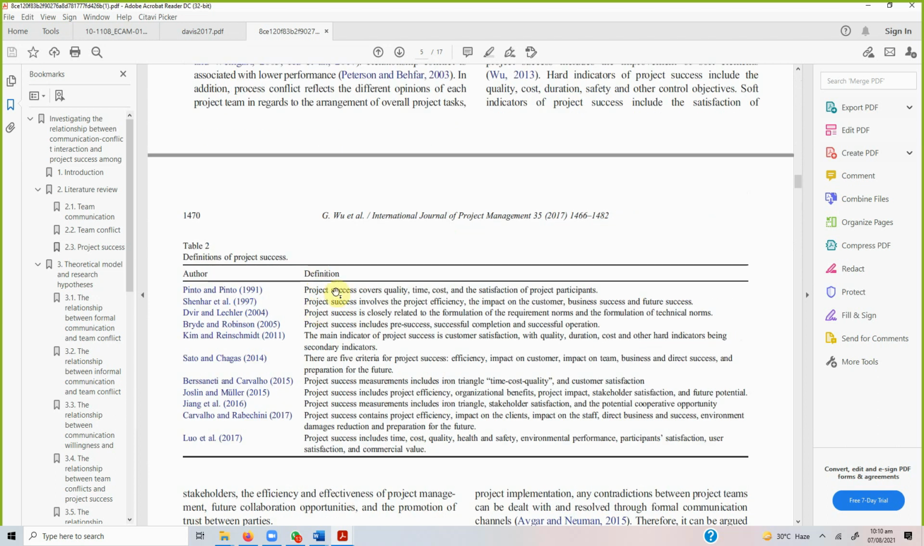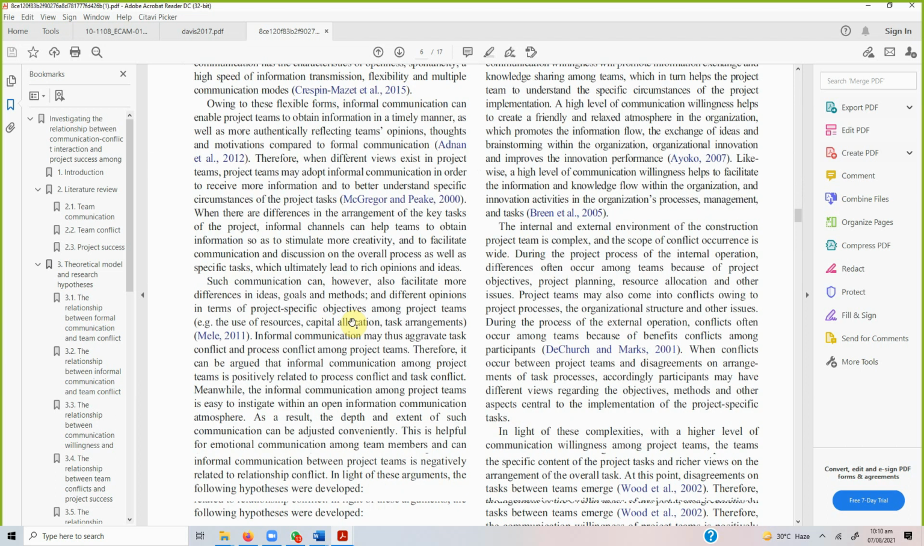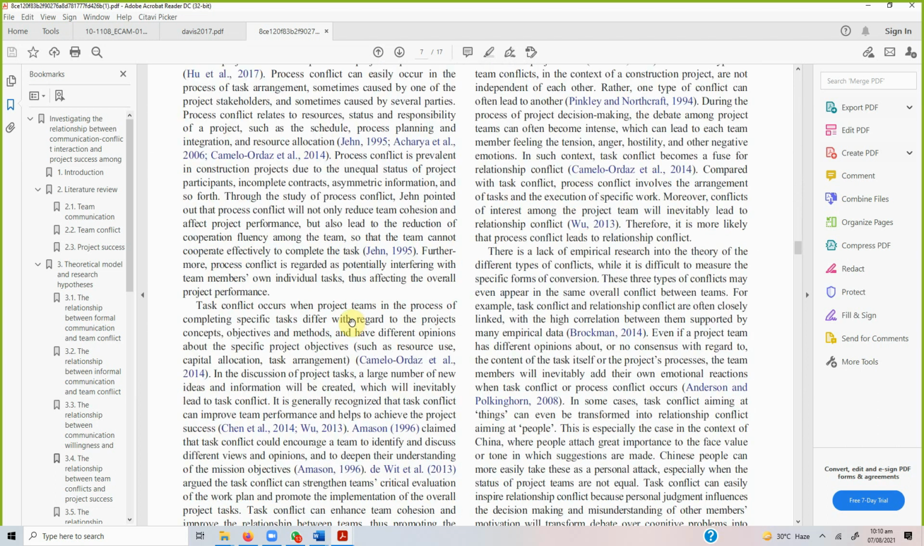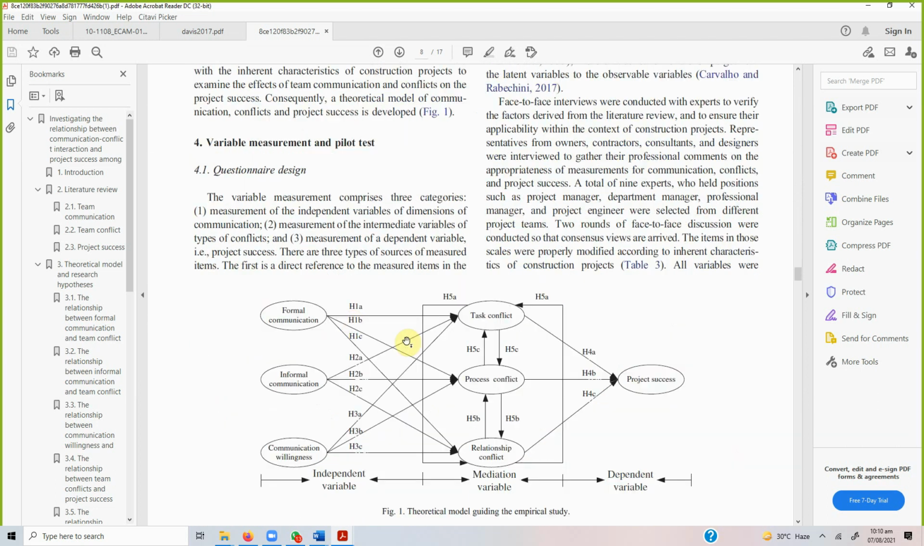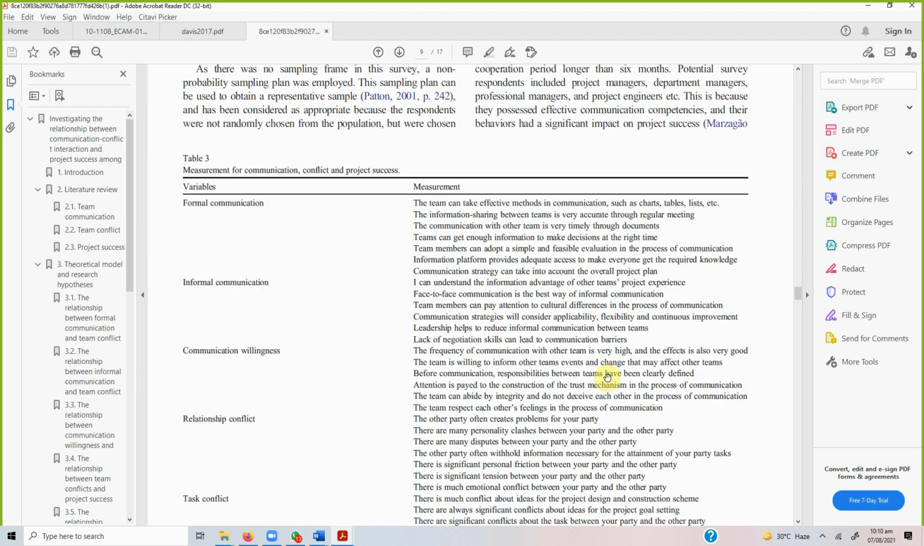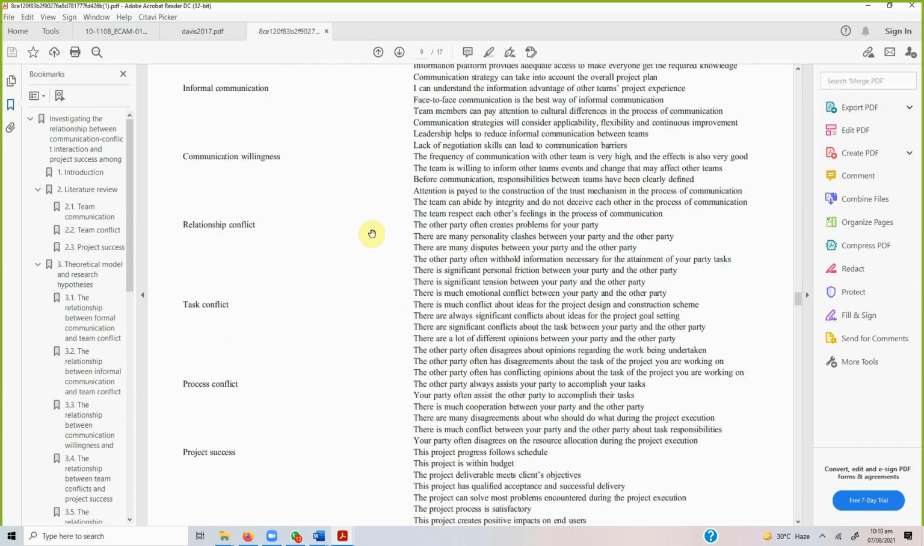So this is how they are operationalizing the concepts, presenting a few definitions on project success. So this is the model. Obviously they are testing hypotheses, so they will have used a questionnaire. So where is the questionnaire? Is it in this particular paper? Yes, it is in the paper.